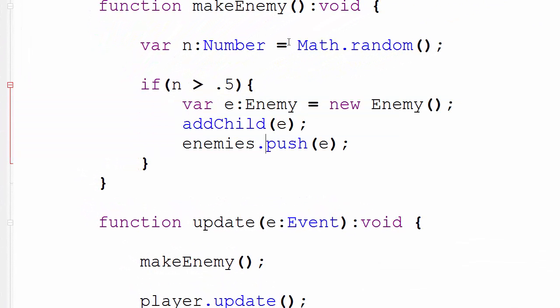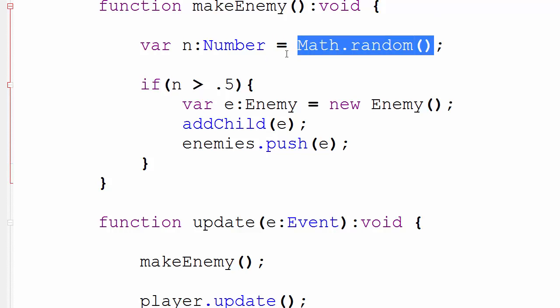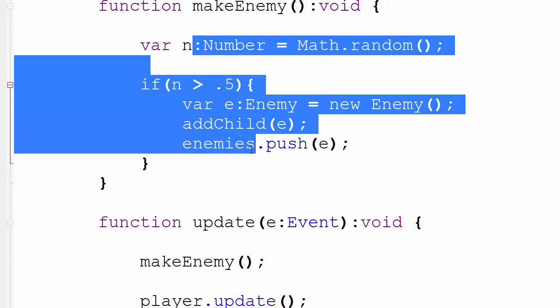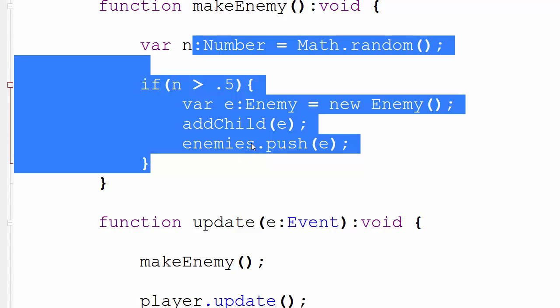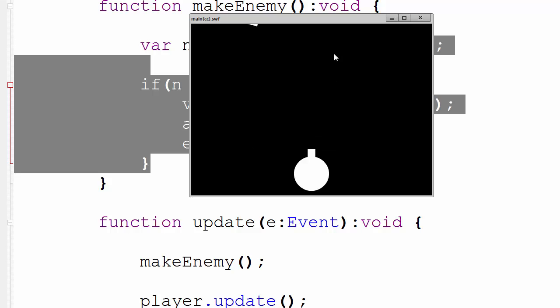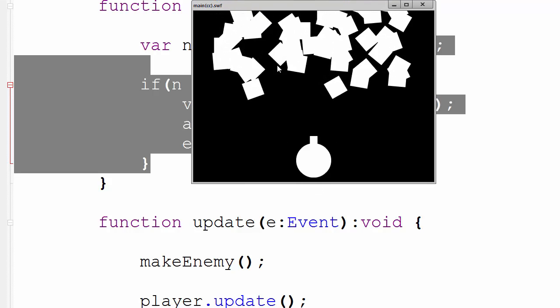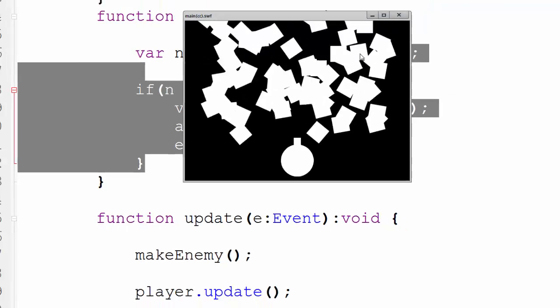Now, if we're constantly doing this calculation 24 times a second, on average, n should be greater than 0.5 about half the time. So this should give us, on average, 12 enemies per second instead of 24. And if we run it and hit play, I think you'll agree that there are fewer enemies on the screen here.